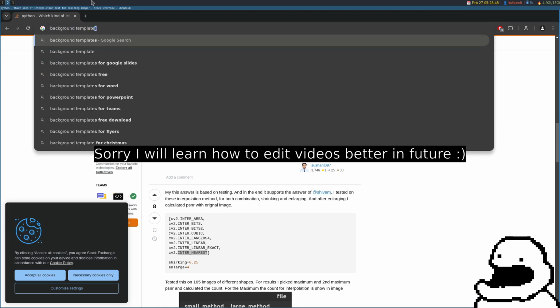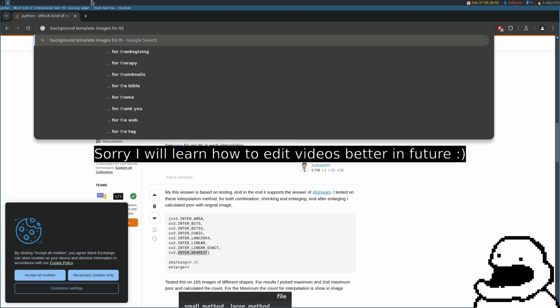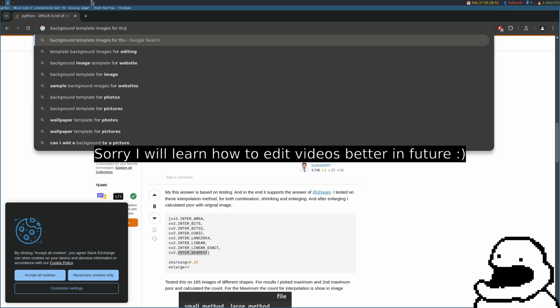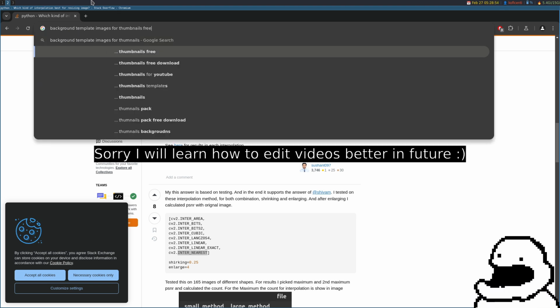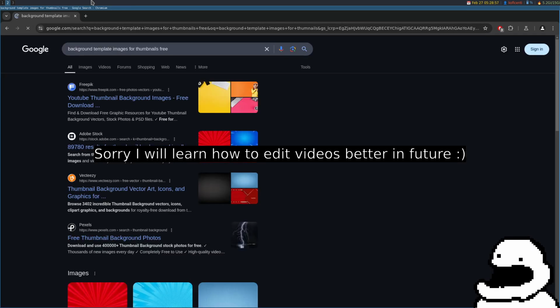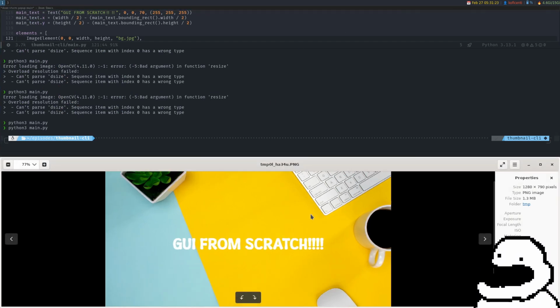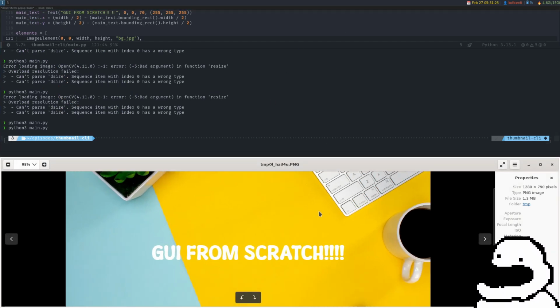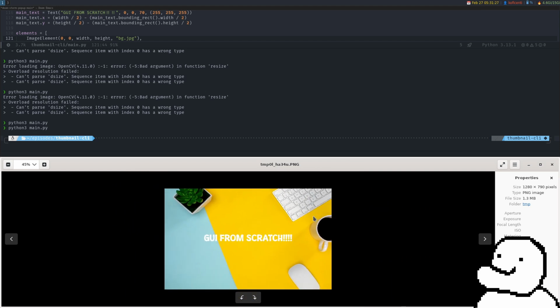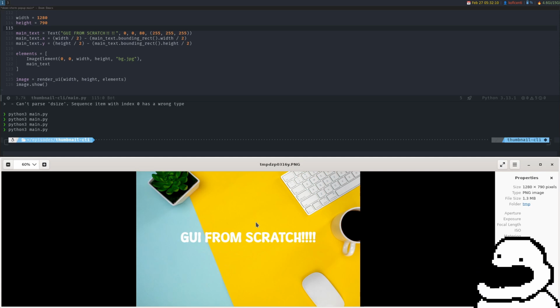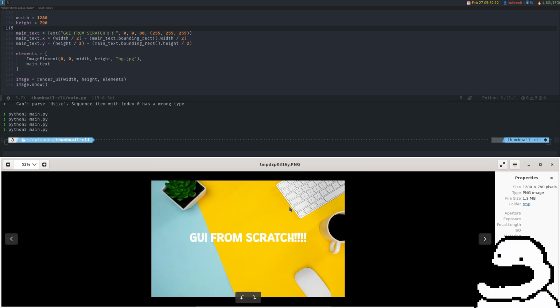Background template images for thumbnails, free. Alright, I guess mission complete. What is, oh, is it blurry? I can't tell. You know what? That's not bad. Not bad. Yeah, good enough. Okay, I'm gonna call it.